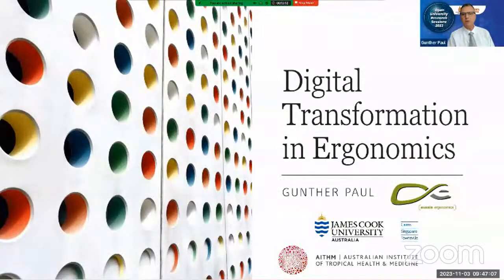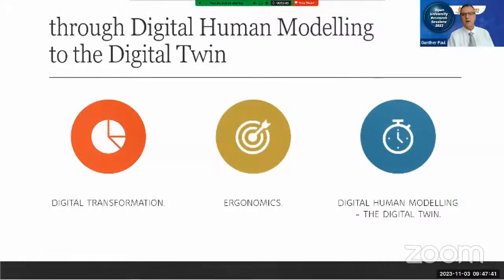My name is Gunther Paul. I am an adjunct professor at James Cook University in Australia and the director of Aussie Ergonomics, an OHS consultancy and rehabilitation engineering provider in Queensland. I will talk to you about the digital transformation in ergonomics. In my talk, I will focus on digital human modeling and what is called the digital twin.